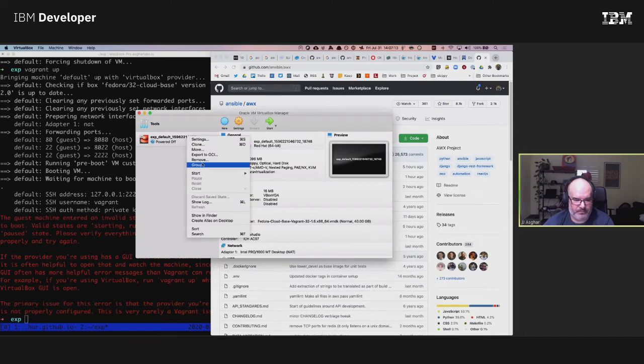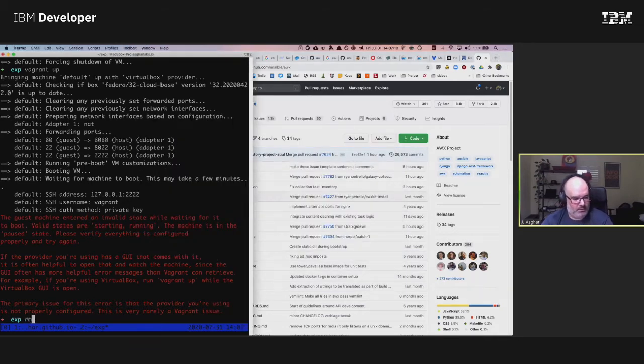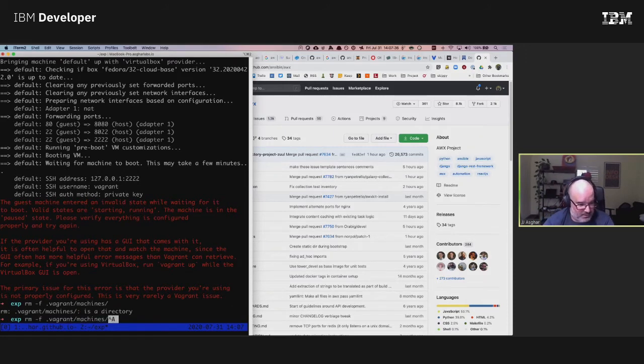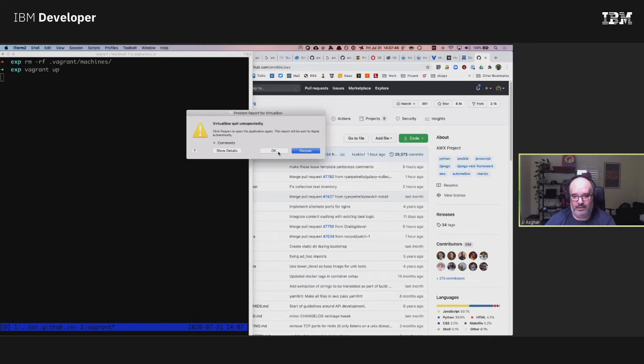Let's try this again, shall we? Remove, delete all files. rm vagrant machines default. It's so true. This is actually how the sausage is made. It is very, very, very frustrating. Vagrant, let's try that again. Oh, that's fun.